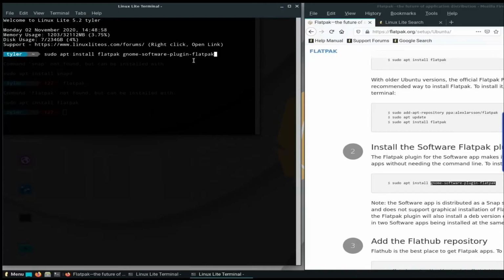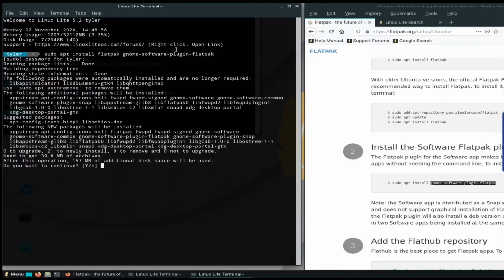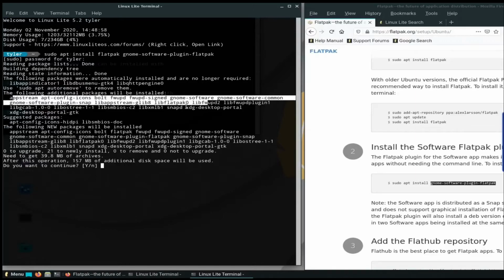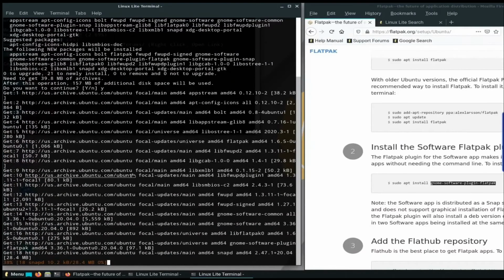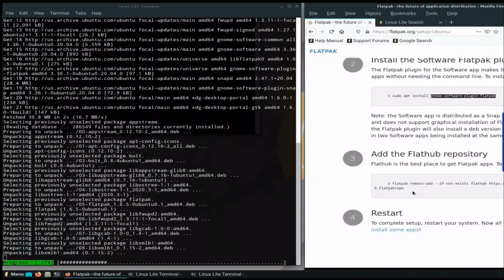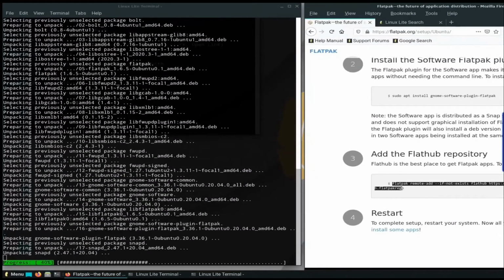There we go. So let's do that now and just make sure that is indeed going to pick up GNOME Software. Okay, so the following packages are going to be installed. Upstream, GNOME Software, perfect. Let's go ahead and do that, and that's going to fetch 157 MB of additional disk space. And while it's doing that, let's get the Flathub repository enabled as well.